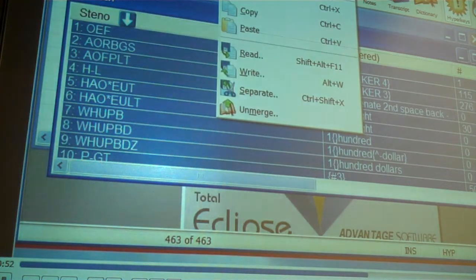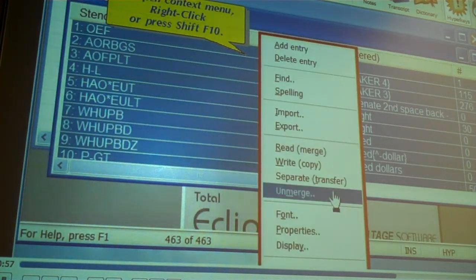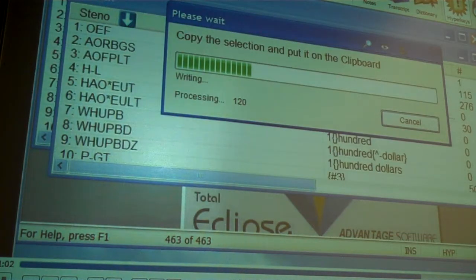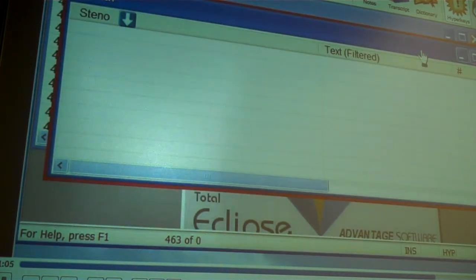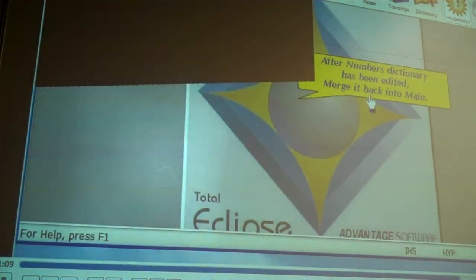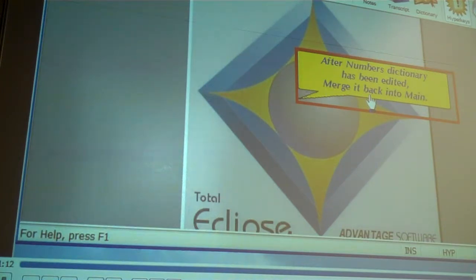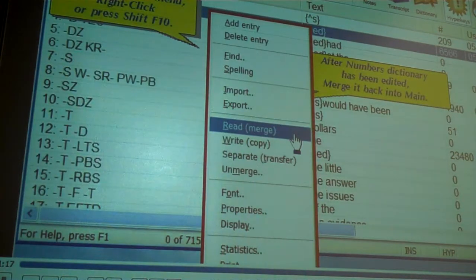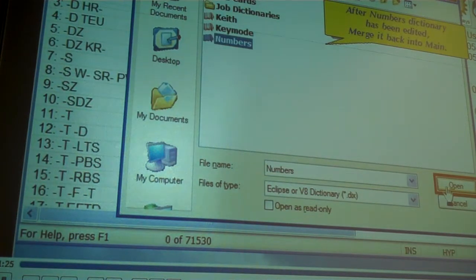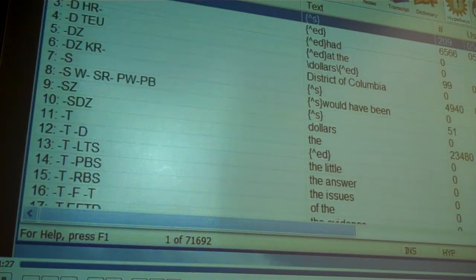To do something with this block of entries, I could go to the block menu, or just open a context menu. I want to transfer these entries. They're now being moved. They're no longer in my main dictionary. They've been transferred to the Numbers dictionary. After I've finished editing my Numbers dictionary, I'll open my main dictionary and merge the number entries that I've decided to keep back into my main dictionary. So I'm selecting the Numbers dictionary's contents to be merged. That doesn't take very long at all.